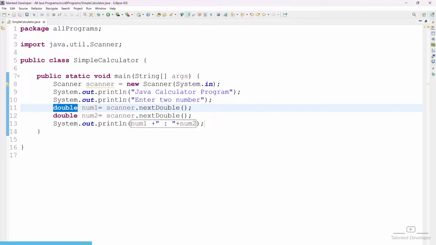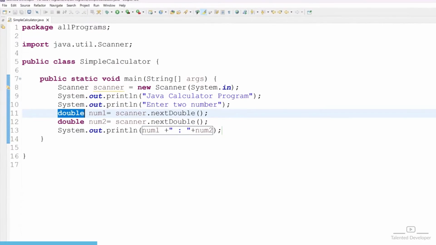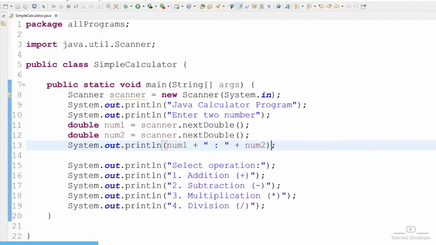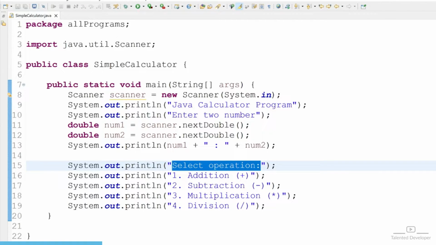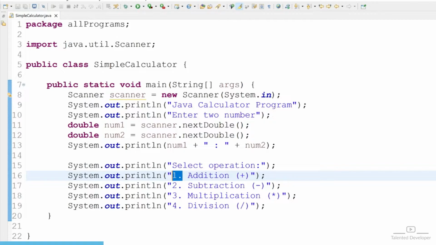Now we have to perform some kind of operation like addition, subtraction. How will the user know? Similarly, we are going to use System.out.println and show some messages. You can see I have added here 5 lines. It is just a message that the user can see. Here I'm going to show a message like select operation. Now we are telling the user that if you press 1, we are going to perform addition. Similarly, if you press 4, we are going to perform division.